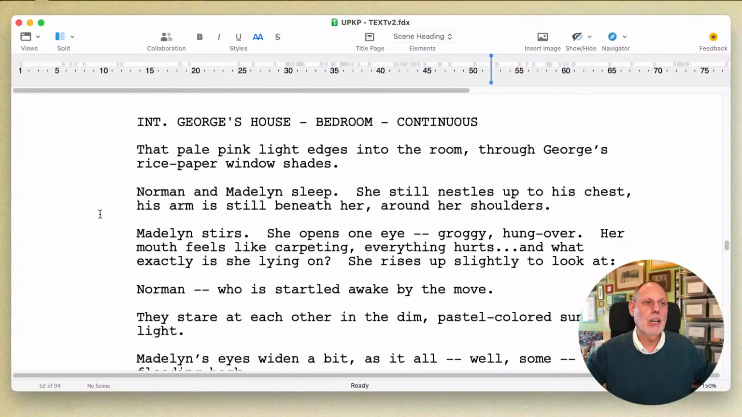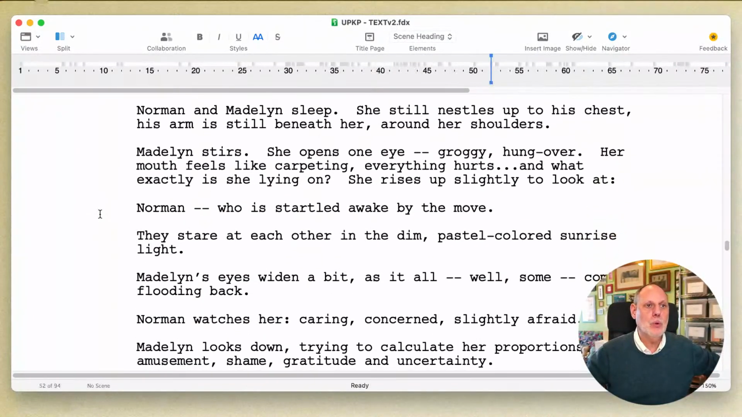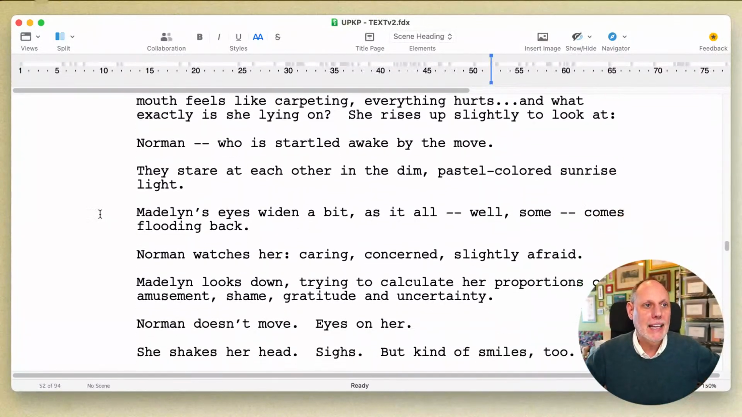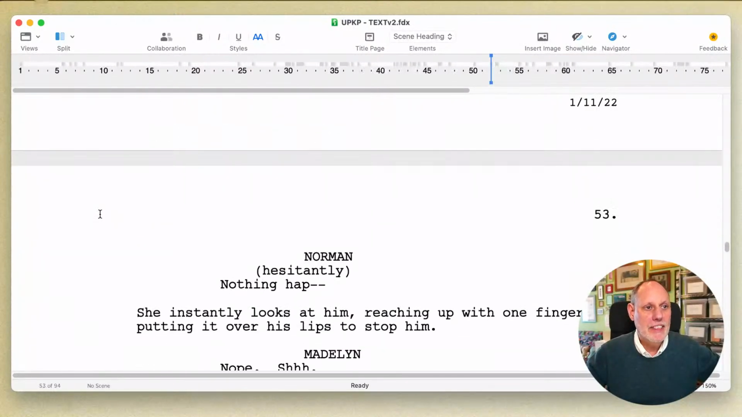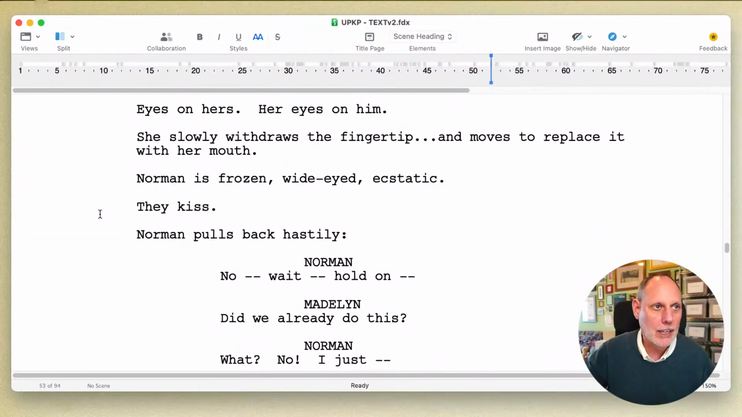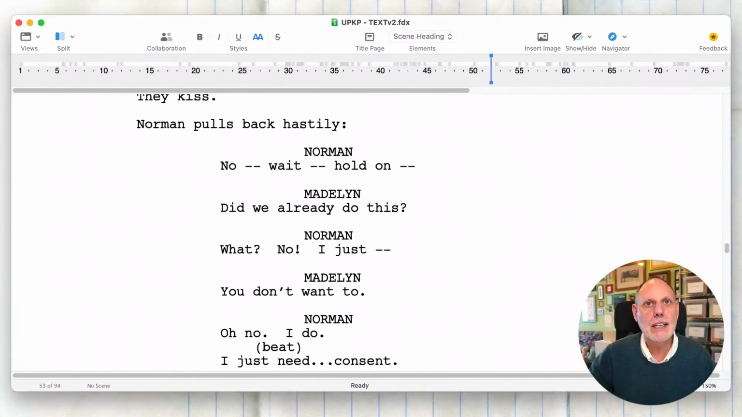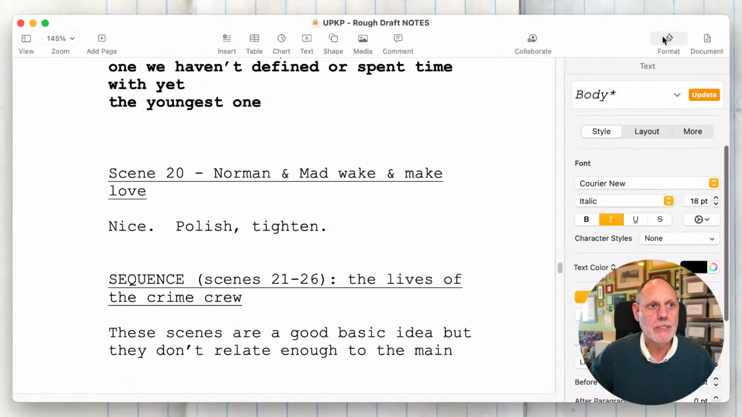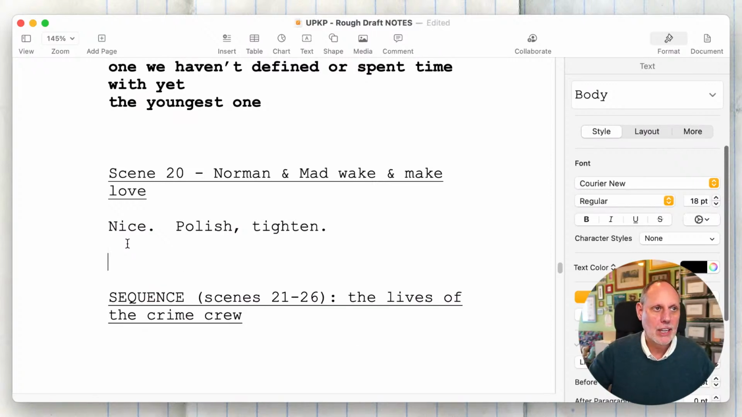Okay, George's house. Norman and Madeline wake up and make love. This scene is okay. It's overwritten. I need to cut it down. But this scene is all right. And I believe that's what my notes say. Yes, nice, polish and tighten. That's all I need to work on, making what's basically here better. A lot of your notes should be, yeah, just make this better. You're on the right track here.